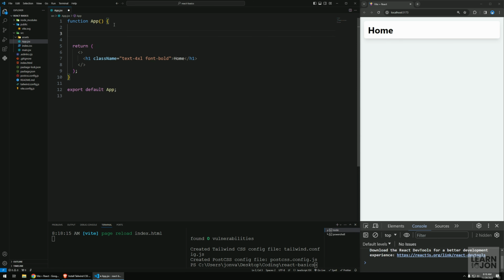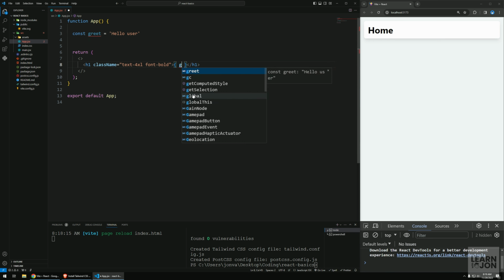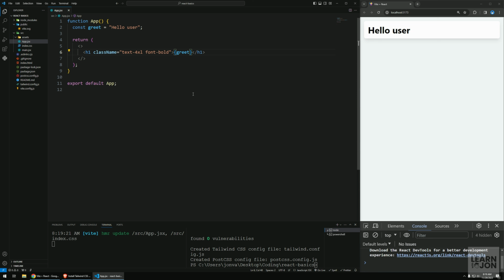So the first thing, we want to see how we can use dynamic data in our markup. Right now we have this text home, which is hard-coded, but I want to have a variable like here, and that, for example, it's a greet variable, and it's going to say hello user. For example, if the user is logged in, we are going to see this. So how can we show this greet text inside our markup? We can use curly brackets and then pass in the name of that variable. There we go. So that is how we can show dynamic data in the DOM.